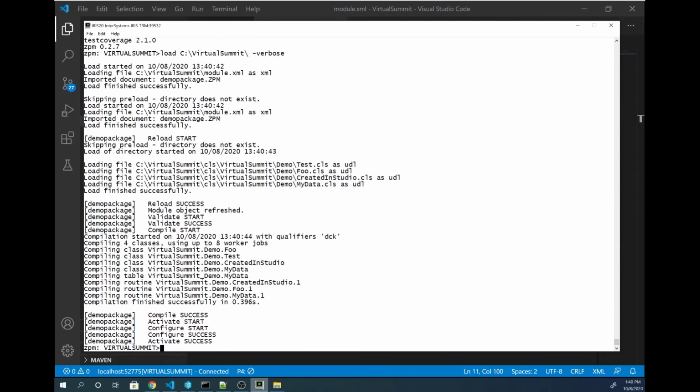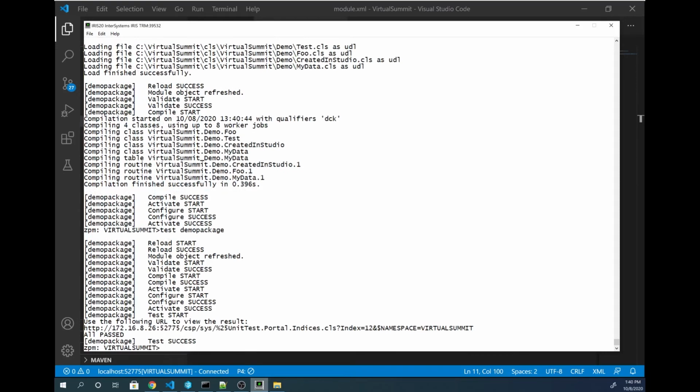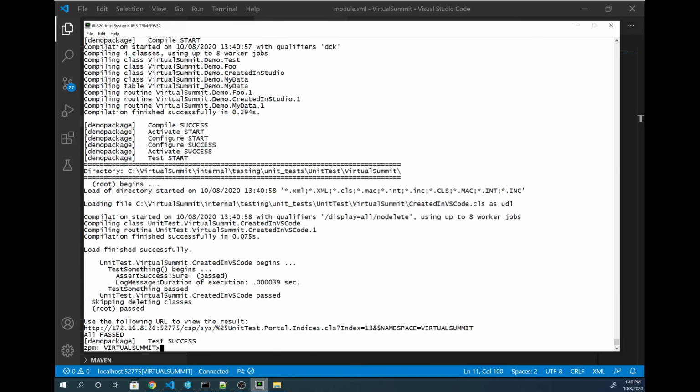You'll note that unit tests are not loaded, but if I then go and say test demo package, they are loaded and they run. If I want to see a little bit more detail there, of course I can add that verbose flag again, and I can see that my one unit test ran and their unit test results and everything passed.